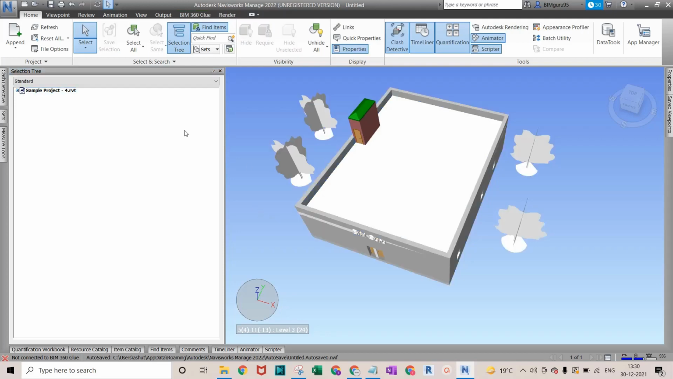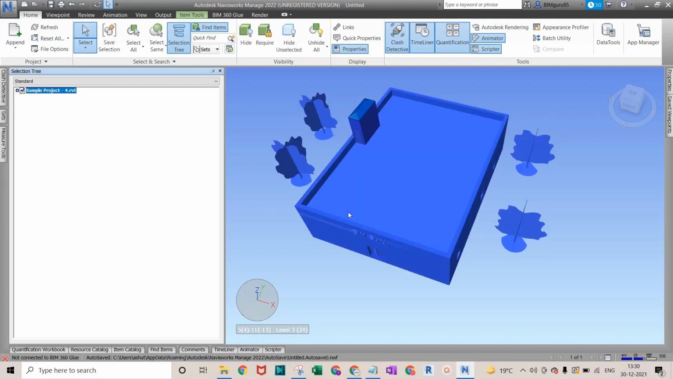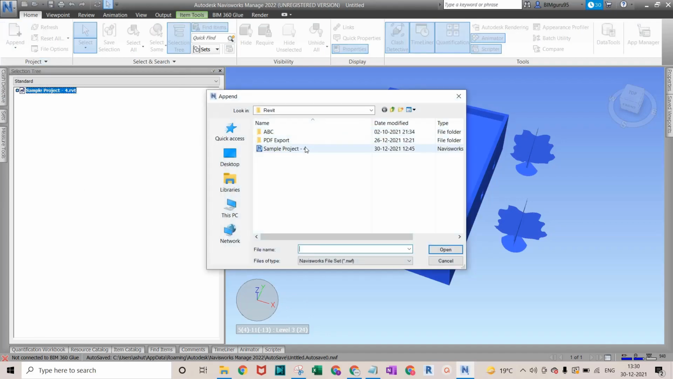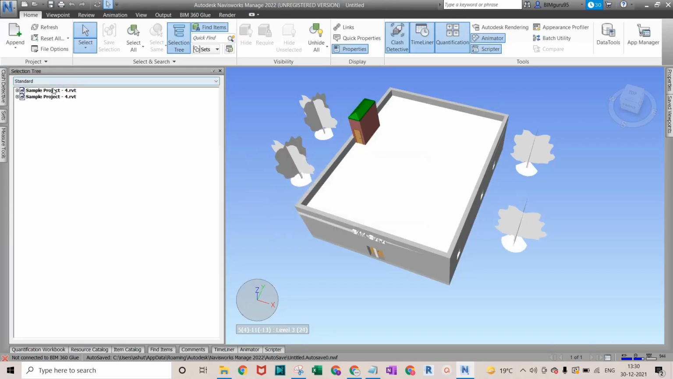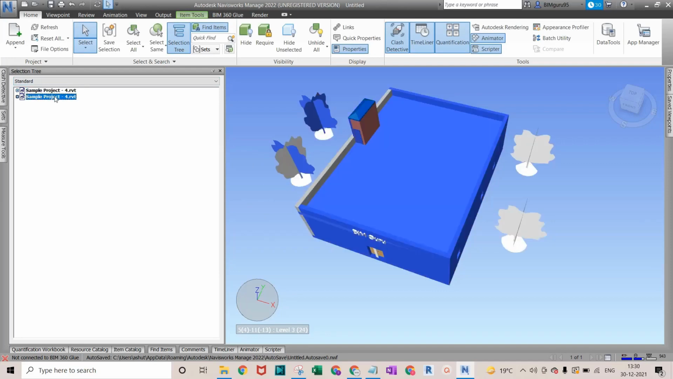Okay, so right here you can see that we have a single file. If I click on append one more time with the same file and click on open, you can see right here there are two files with the same name. Actually those are the same file, but Navis did not recognize that, and it inserted the new file with the same name a second time as well. But okay, I'll delete this one as of now.